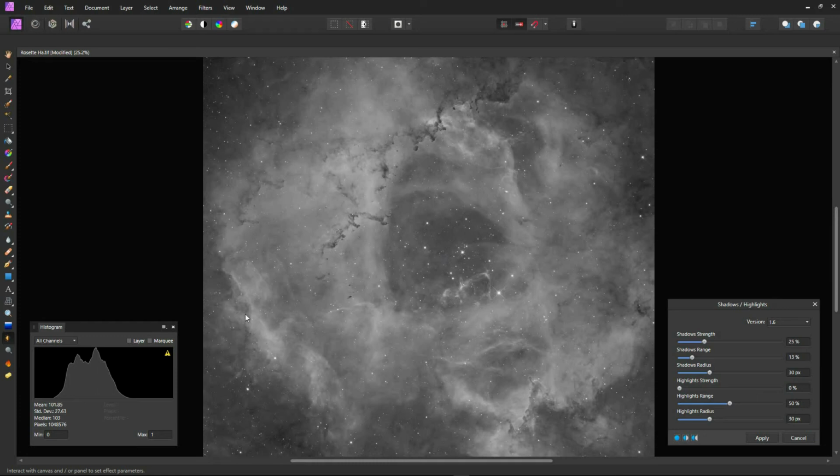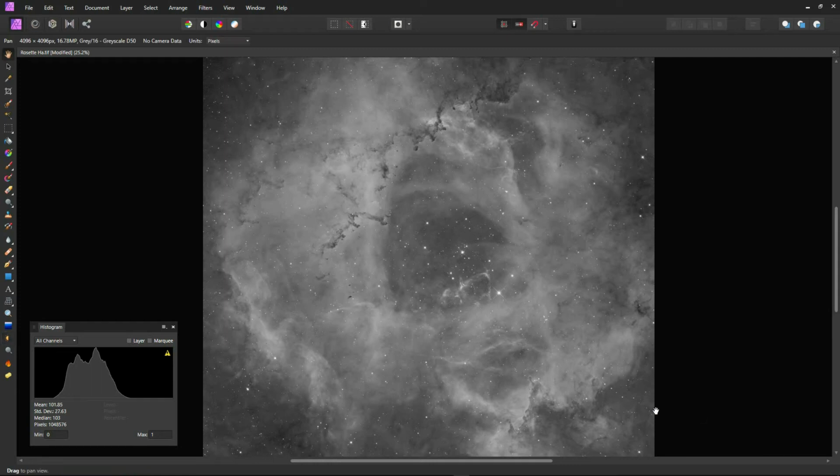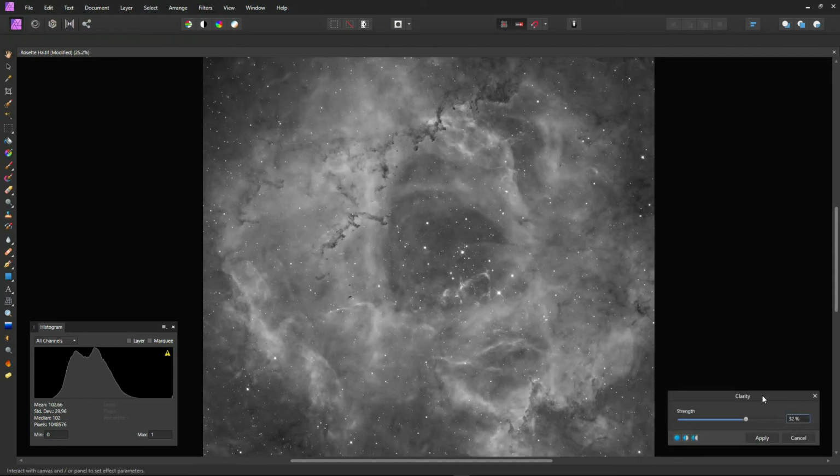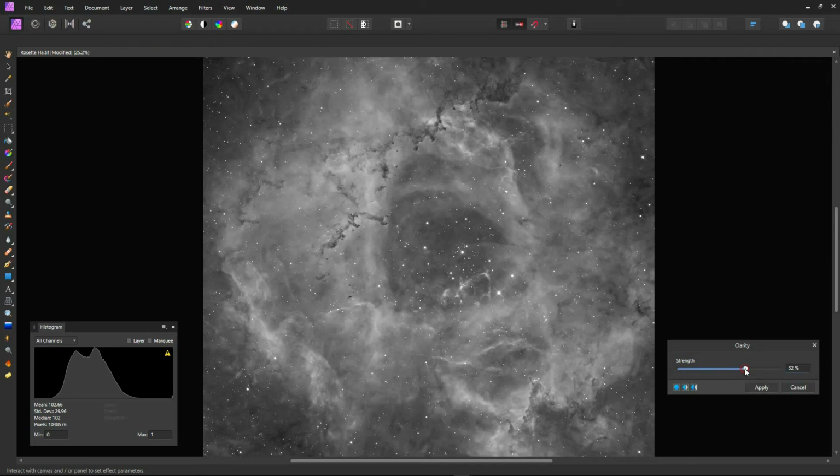Particularly after we've applied the shadows strength slider to brighten this, and of course it's the clarity tool. I can remove this for now. We can just click apply, and that's applied the effect to the image. Now we'll come up to filters, sharpen, and then go across to clarity, and it brings up this very simple clarity slider. If I back it down to 0, this is the image with no modifications to it.